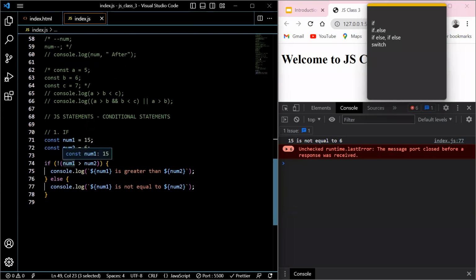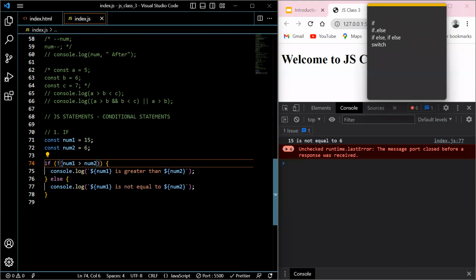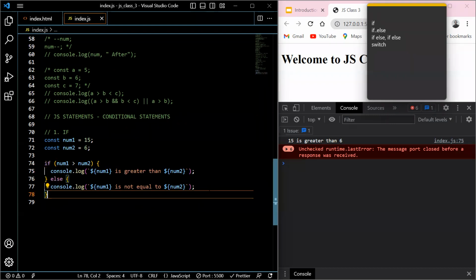Now look at the original condition: num1 is greater than num2. Yes, num1 is greater than num2. That's true, but I now negated it. That forced this true value to become false using this not. That's why you see this second block of code running here. I used this deliberately so that I understand how that works as well, but not using that, right? So see how 15 is greater than 6. That's this block running now.